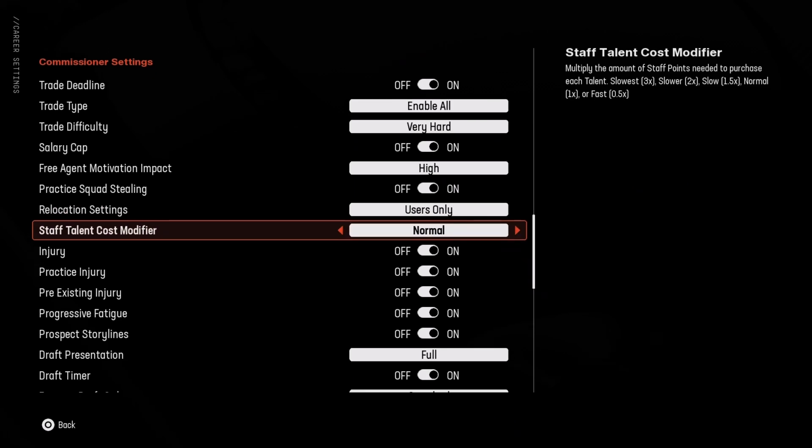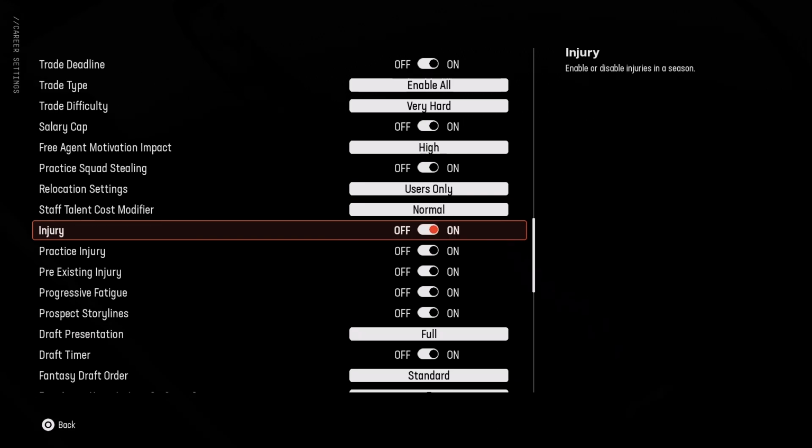Staff talent cost modifier. What this is basically going to determine for you is how quickly or slowly you get to each talent point, or each talent level, I should say, right? So as you can see from the text up in the top right there, if you have this set to slowest, it's going to take you 3 times as long. Slower is 2 times, like double the time. Slow is 1.5. Normal is just the normal amount of time it would take, and fast is going to take you half the time. And obviously we know all about this stuff.